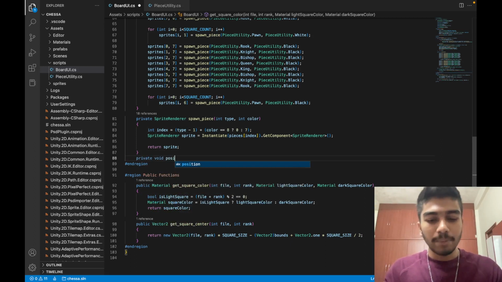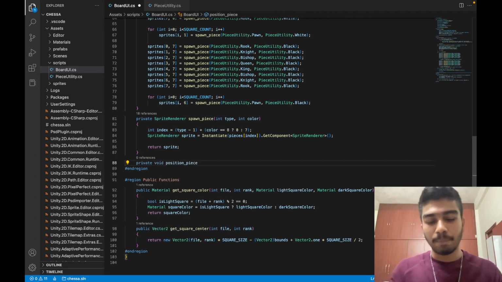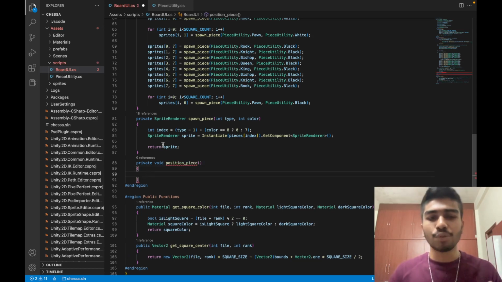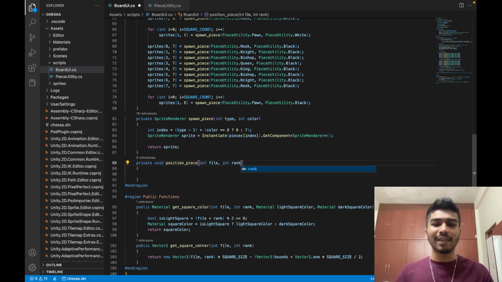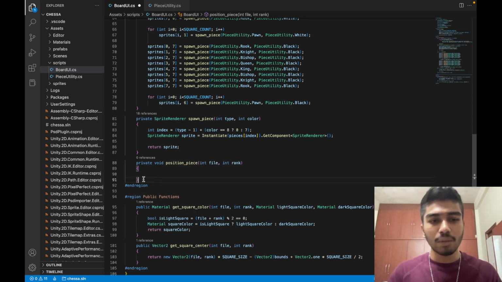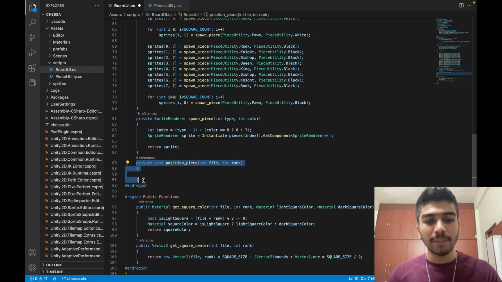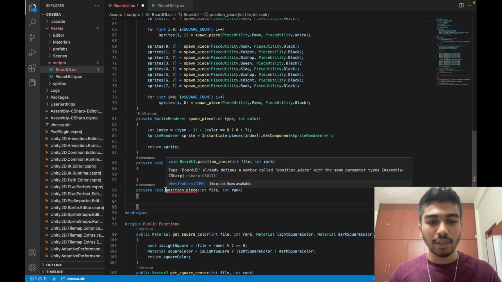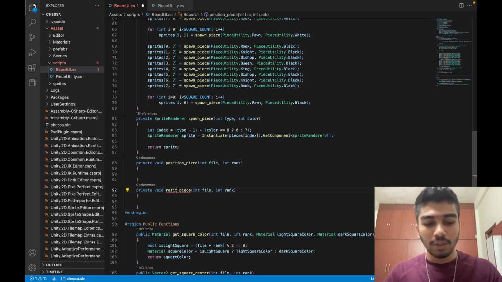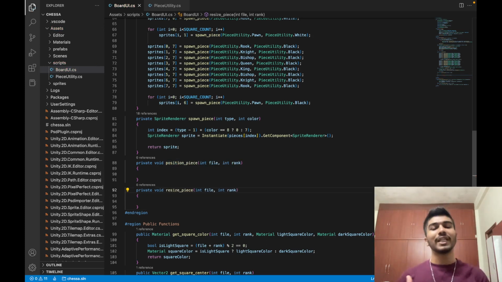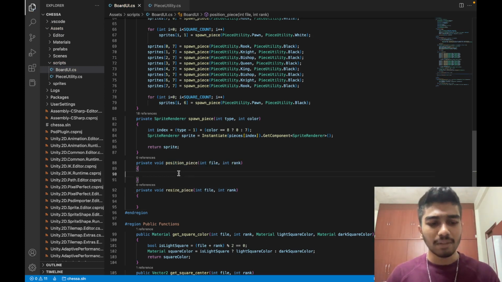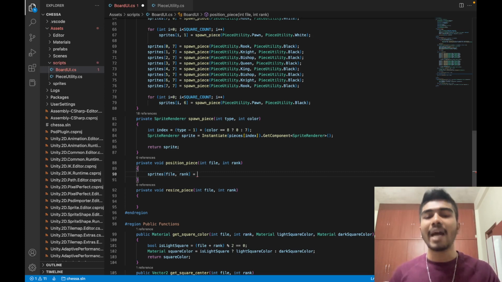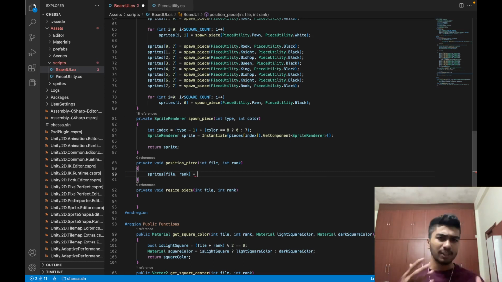So the position piece function is going to take care of the placement of all the pieces. It's going to take in as input the file and the rank of each piece we have to position, and the same thing goes for the resize piece function. I'm just going to call it, instead of position piece, resize piece. So it is also going to take in as input the file and rank, that is the parameters of these functions. So to position the piece, we just have to access the piece from the sprites array by its file and rank.